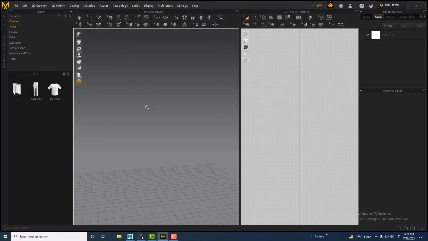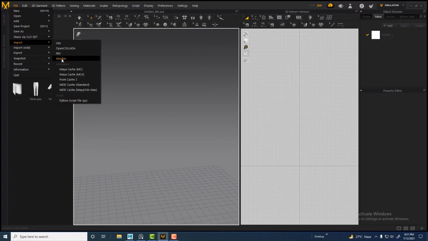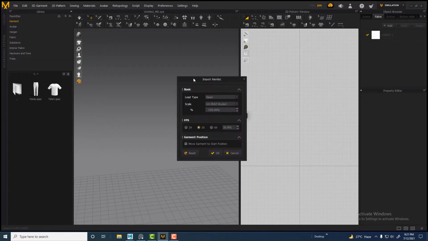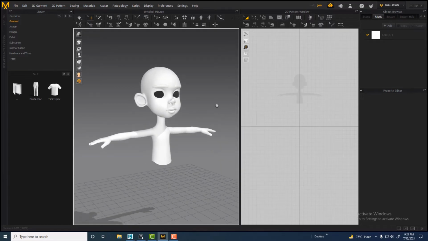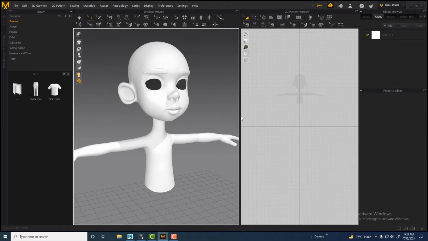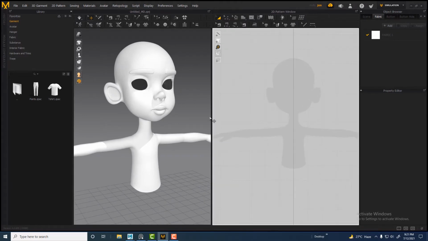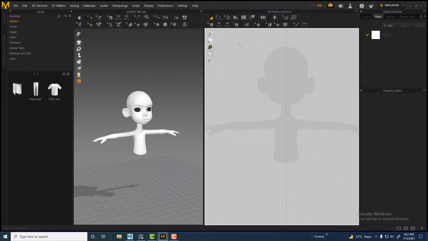Okay, here we are on Marvelous Designer. Go to File, Import, choose Alembic. Leave as default for now. Take note, this won't have a simple animation for our simulation later. Let's start creating our cloth.